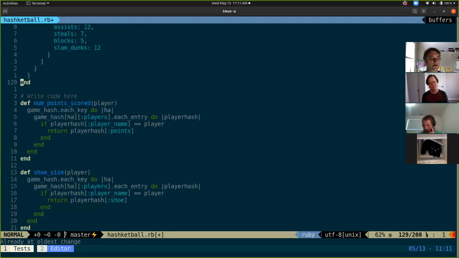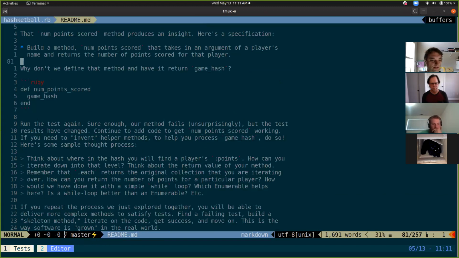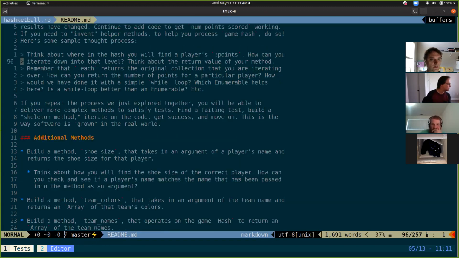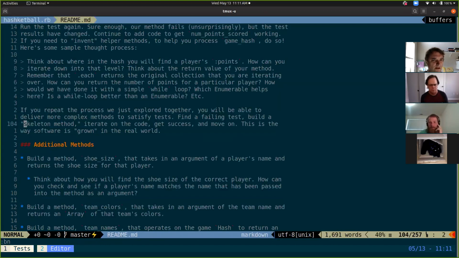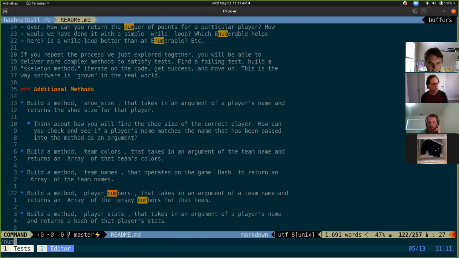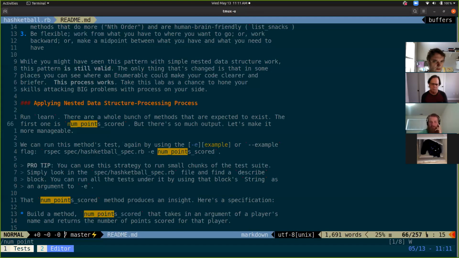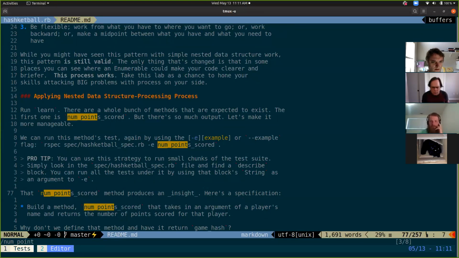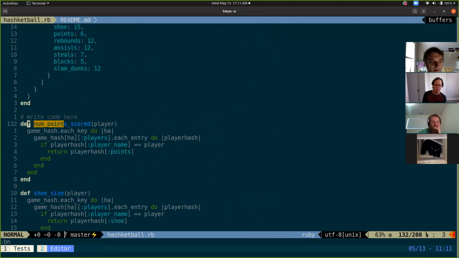All right, now let's take a look at these methods. Beautiful. So the README says, let's see, what's the first one? Num points scored. All right, build a method, num points scored, that takes in an argument of a player's name and returns the number of points scored for that player.